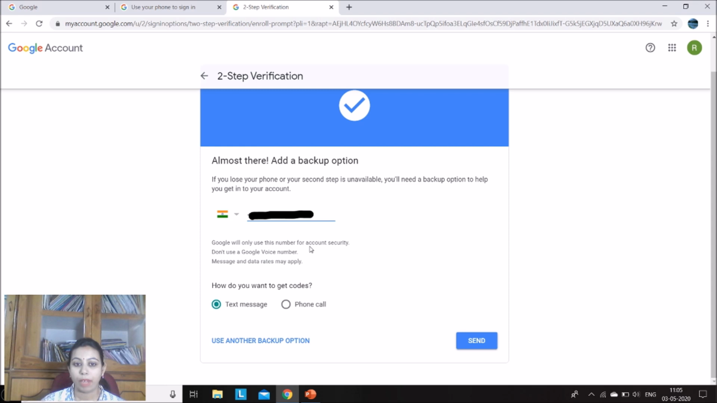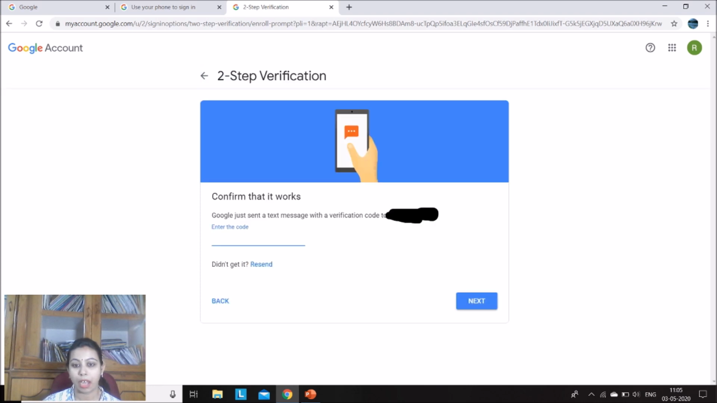Here your phone number which is connected to your account will be flashed, and then I have chosen text message. You can also choose phone calls, but I think text message is much more compatible, so I have used this. Then I go to send, and you can see Google just sent a text message with a verification code. Your registered mobile number will be there, and after entering the code you click on next.